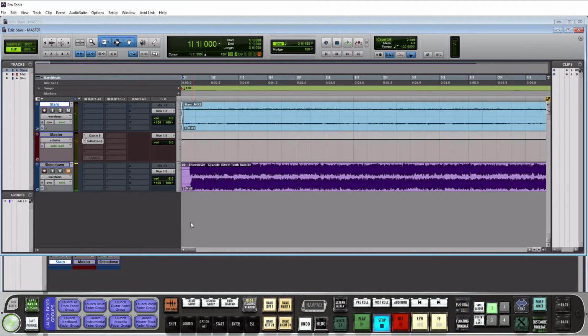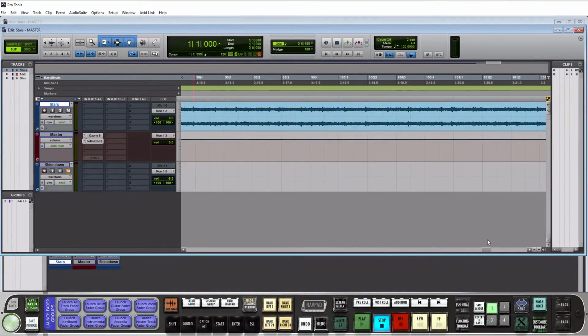Perfect. Just make sure that there's no pop or anything at the beginning of your song. There shouldn't be, but just in case. And obviously I fade out my mixes in the mixing stage, but we should listen to make sure that this sounds smooth. So let's listen to the last part of this.